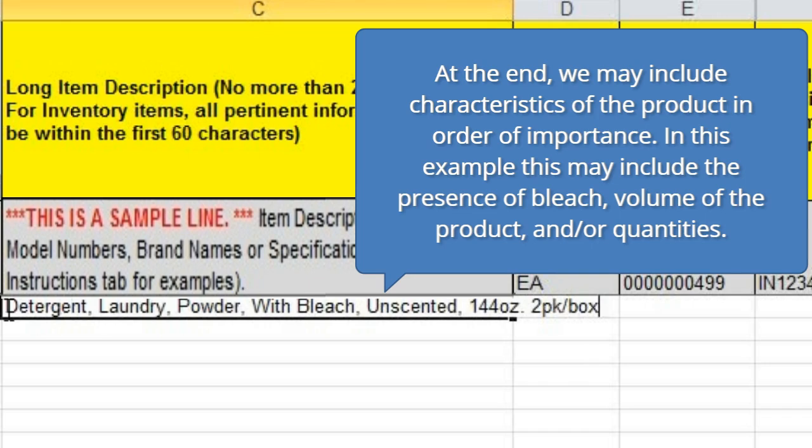At the end of our description, we may include the volume of the product, which is 144 ounces, and or the quantity included in the purchase of the item, 2 packs per box. Further descriptions can be included in order of importance, so our full description will be detergent, laundry, powder, with bleach, unscented, 144 ounces, 2 packs per box.